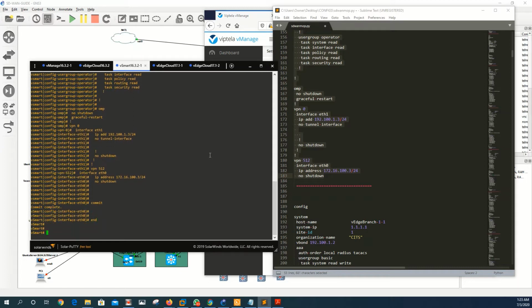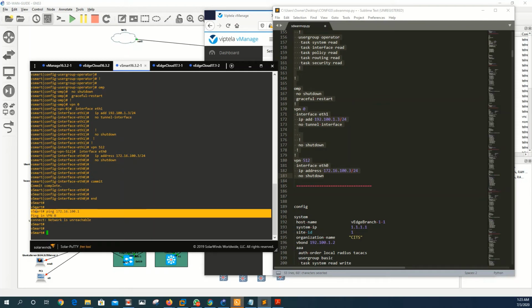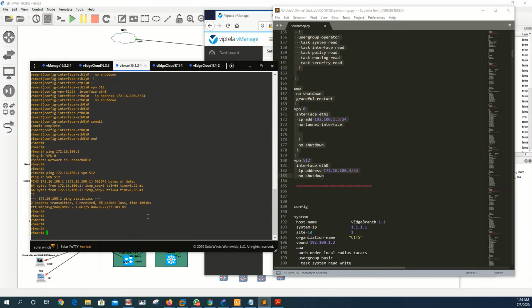And then now we're going to test a ping to 172.16.100.1. It's going to fail because this is on VPN 512, and as you can see, the default ping is sent from VPN 0. So in order for it to be successful, of course, if there is IP reachability, we need to add VPN 512. Then if we ping, we have a successful ping.